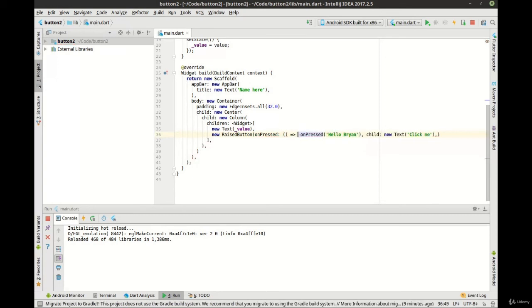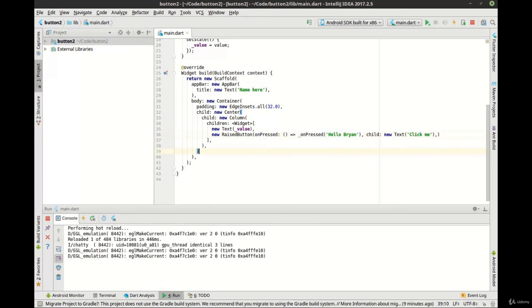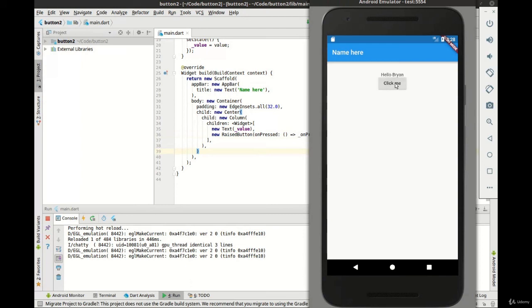So we're going to make an anonymous function that simply returns the onPressed with hello. Therefore, we're actually returning a function into that. Remember in Dart, functions are objects as well. So now suddenly this works as expected.